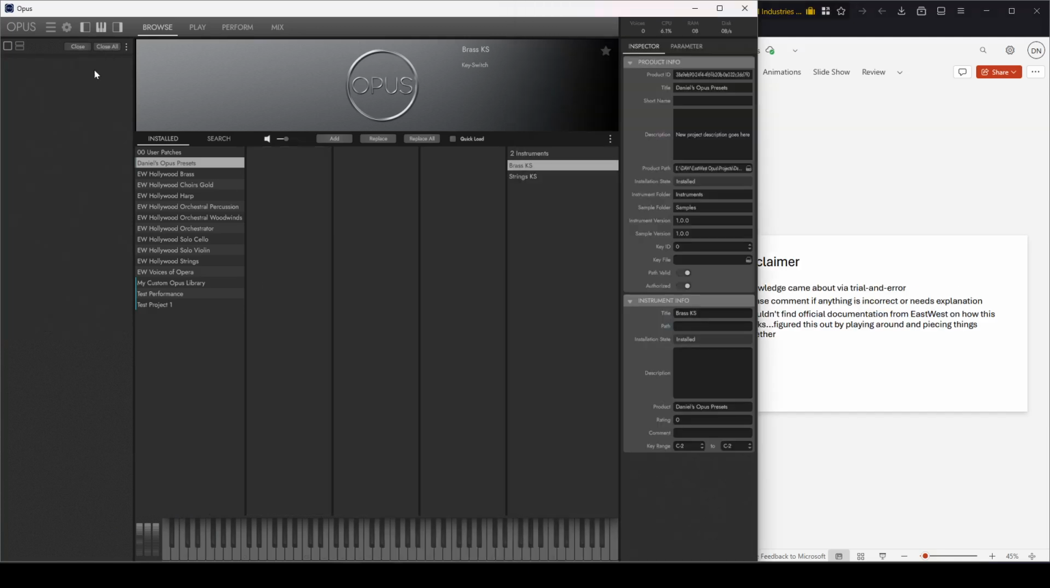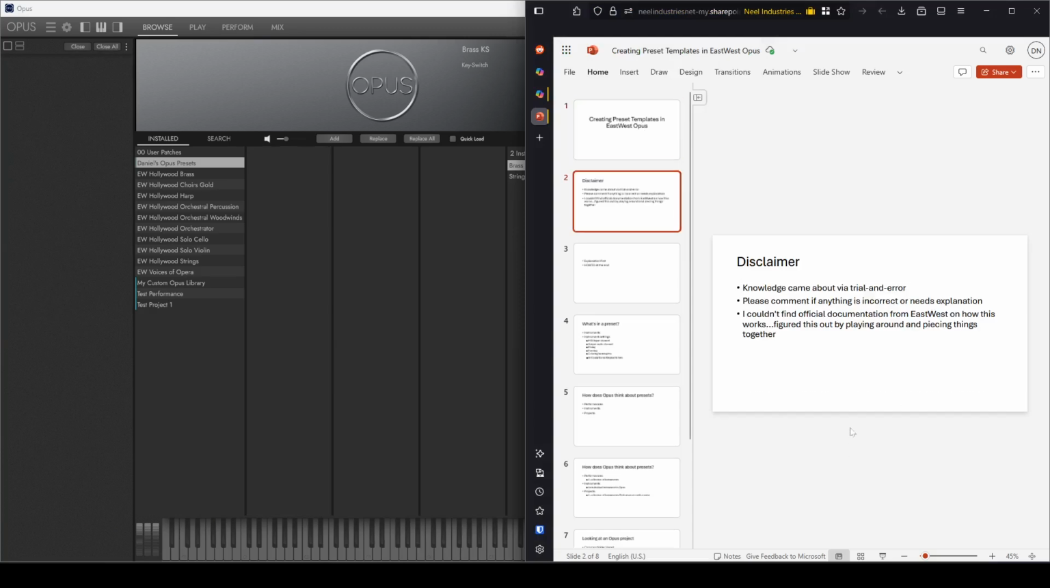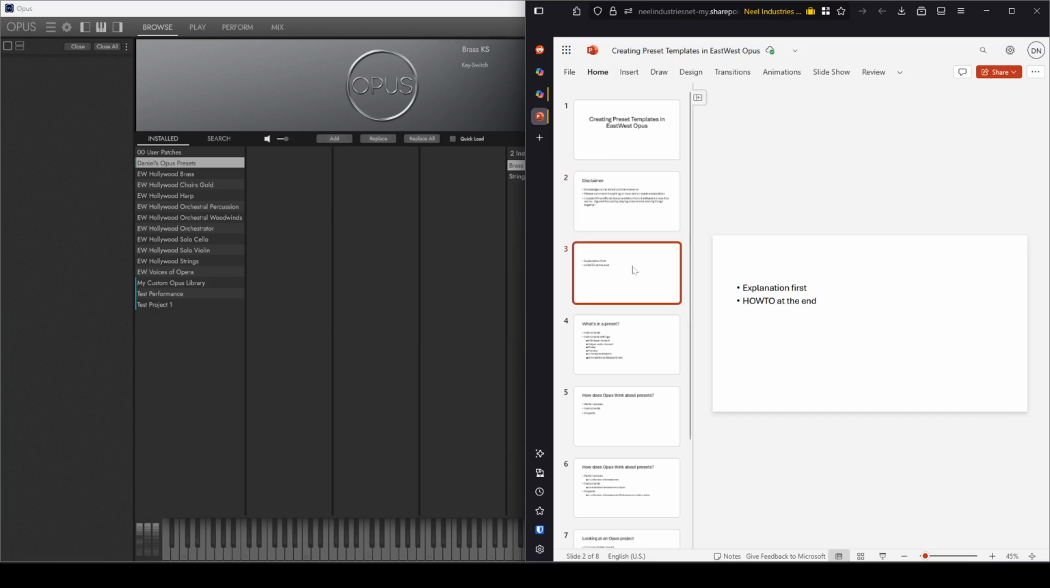It was difficult for me having to dig through the documentation and figure it out. So just a quick disclaimer, this is either stuff in the documentation or figured out through trial and error. If anything's incorrect or needs further explanation, please feel free to comment. I couldn't find a ton of official documentation on how this works, so this is mostly trial and error type stuff. And it's working for me now. So I just want to share it while I was thinking about it.